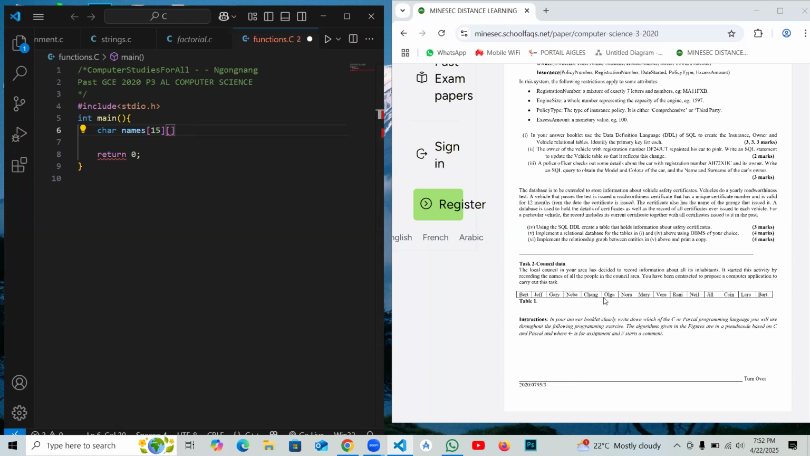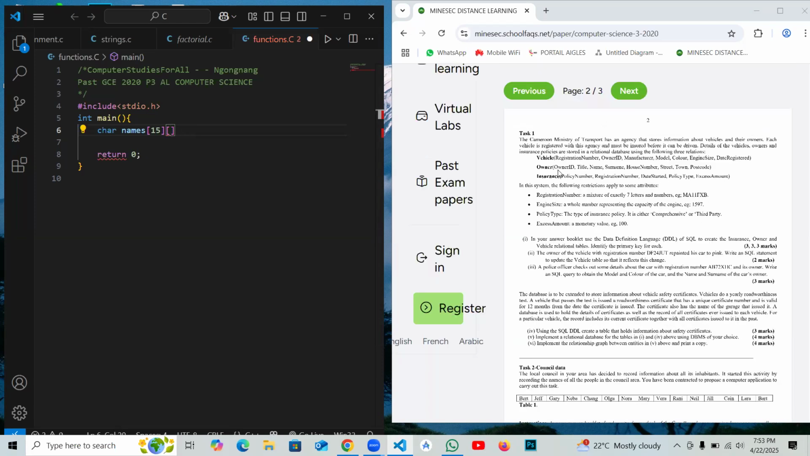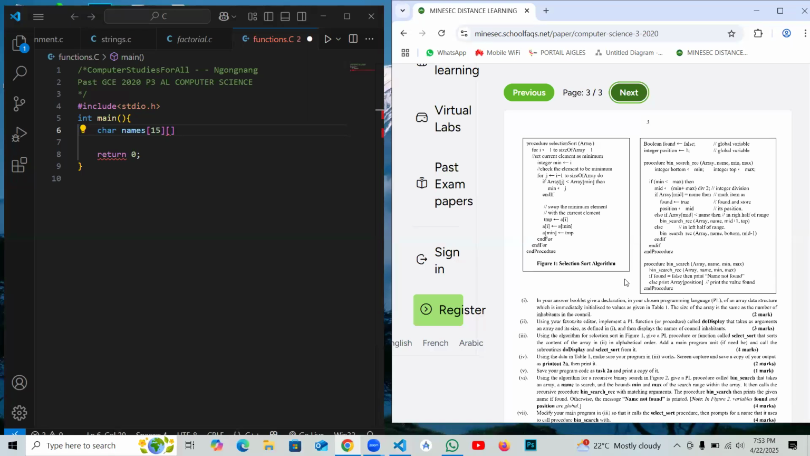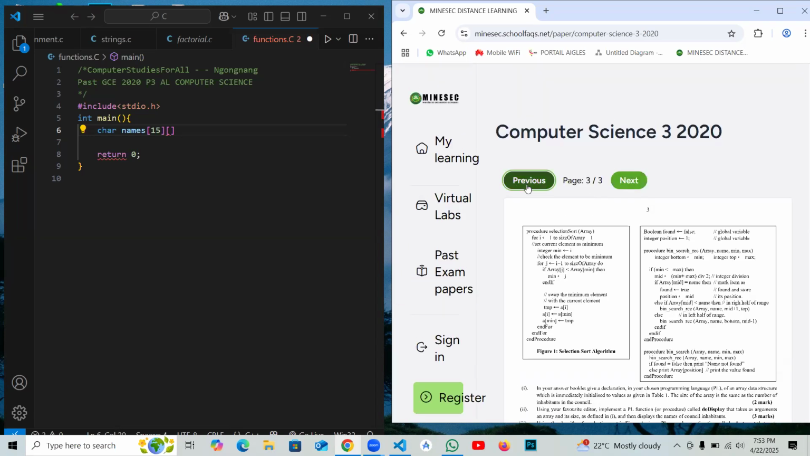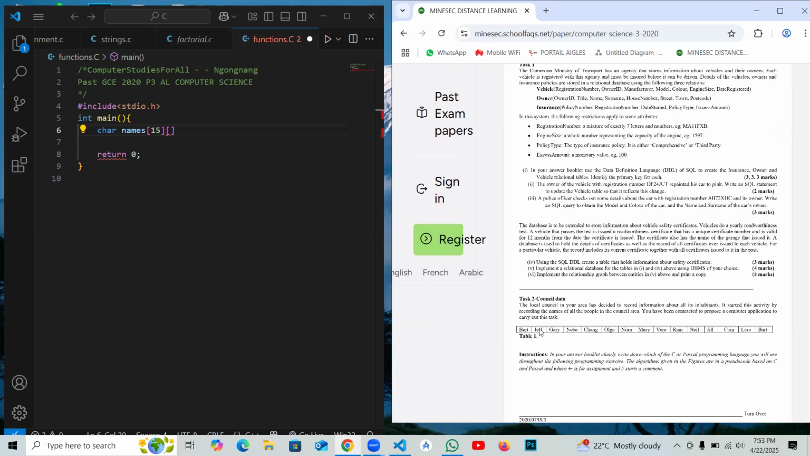Are we not writing a procedural function? Question interpretation. Number 1, in your answer booklet, give a declaration in your chosen programming language of an array data structure. No, sir, we are answering this one. We are still in this one. So we are still declaring this one.